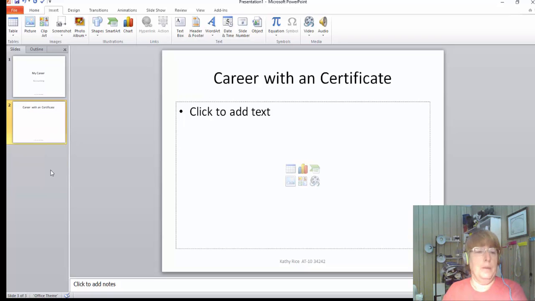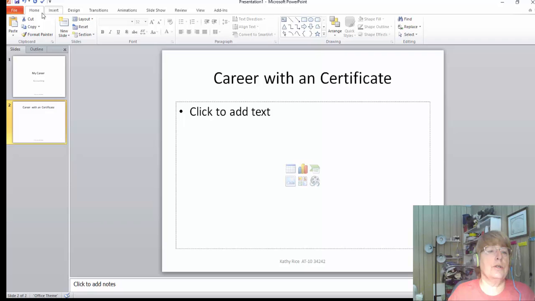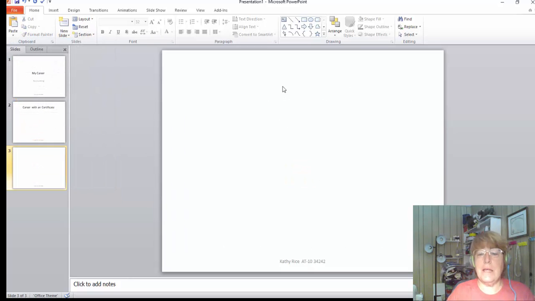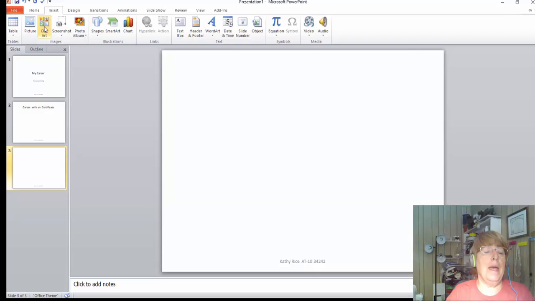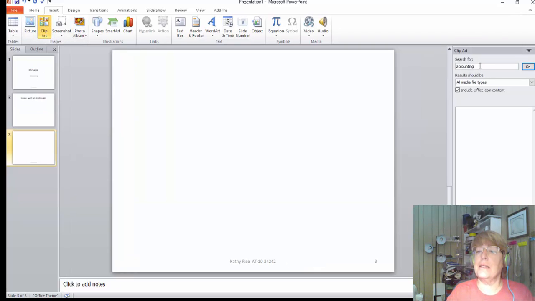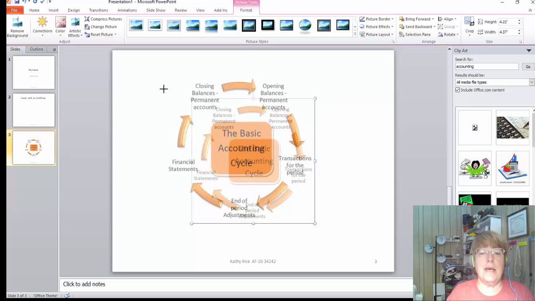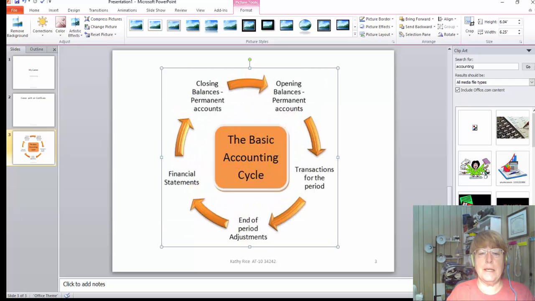I want to delete this. Another way that you can insert a new slide is on the Home tab, right over here in the Slides group. I can go to New Slide, and I can insert a blank slide. Now, on this blank slide, you see there's no placeholders for me to put information into. But I can go to my Insert tab, and I can go to Clip Art. I can type in accounting and click Go. Well, I happen to want to add this symbol. This is a standard accounting symbol. You know, the basic accounting cycle. You see there now I have one object on this page, and it never was a placeholder. So that's a different way to add an object.